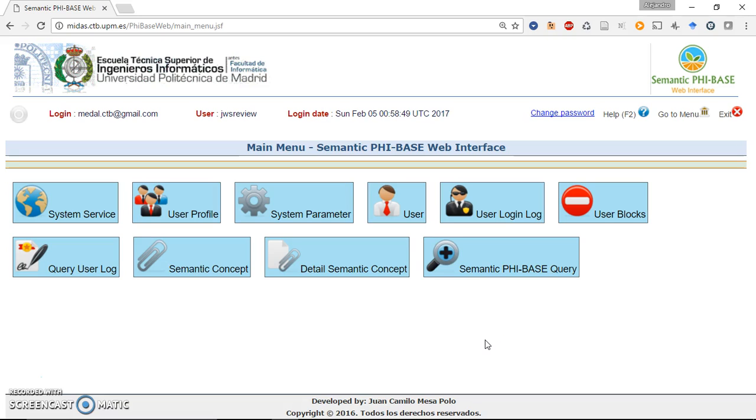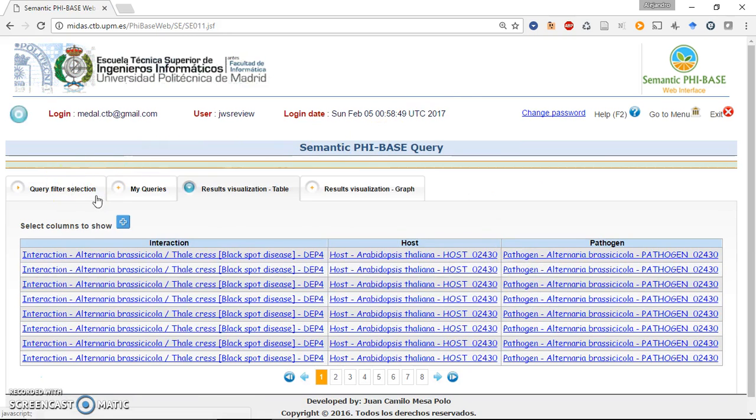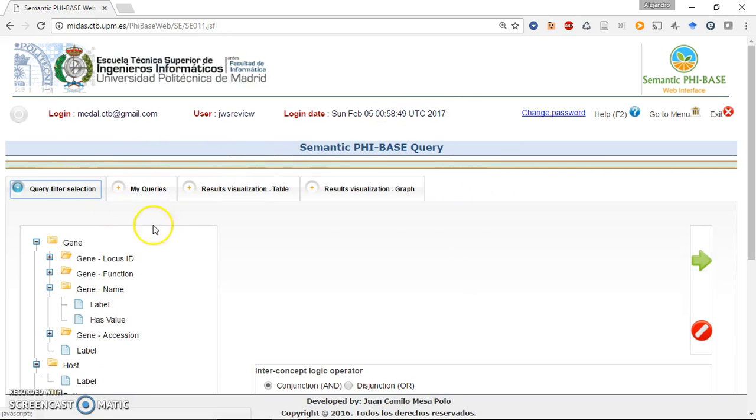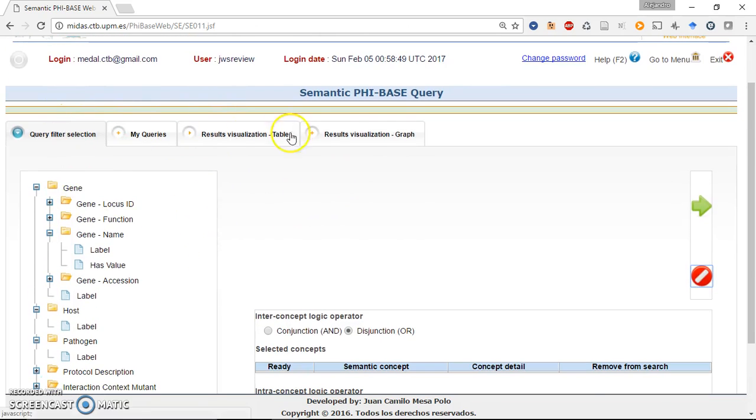So the first thing that we have to do is to go to this Semantic PHI-Base query page that allows us to do queries. Normally when we enter, we should not see any information here because that means that we are in a new session, so most of these panels will not be available. But in this case, we have this because of several queries that were performed before.